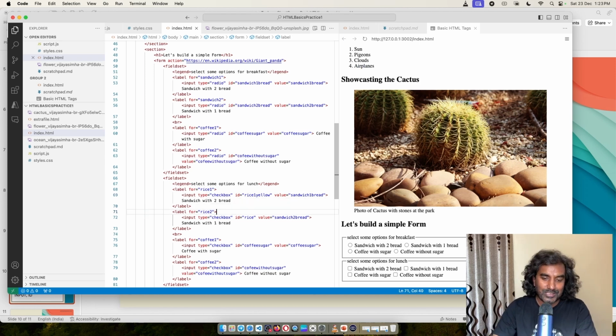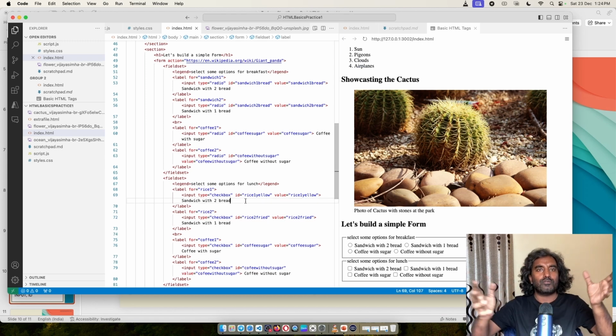There is yellow rice actually available in India, so I'm just going to go with that. Then I'm going to call this rice 2 fried rice. Just put it there. Same thing, ID and value. It's good to use them the same because it helps when you have a big form. Usually, if the ID and value are the same, it's easy for you to debug if something goes wrong.